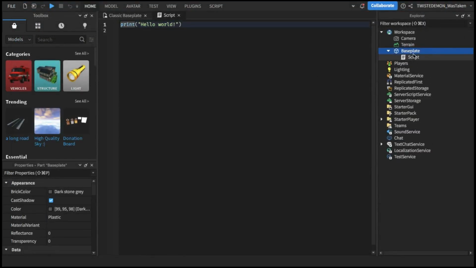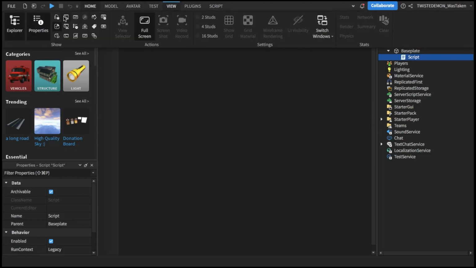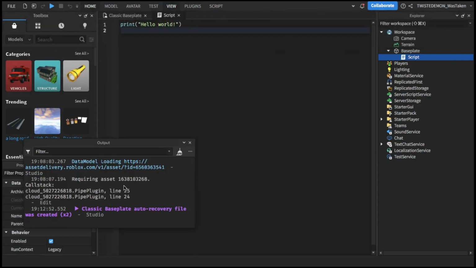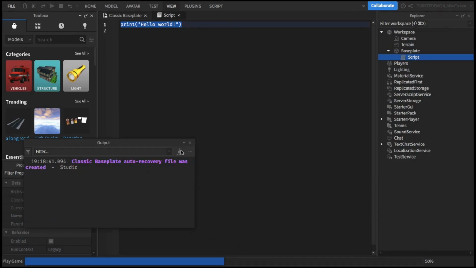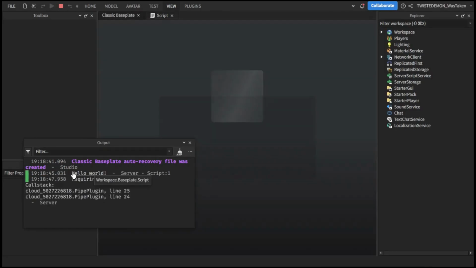You can insert it inside anything, but as you can see, there's print hello world. Basically what print does is, if you go over to View and go to Output, it puts text here. You can't see this in the published game when you're playing it. It's just telling the developer whether something works or not. So it says print hello world. If we play the game, it will print hello world.